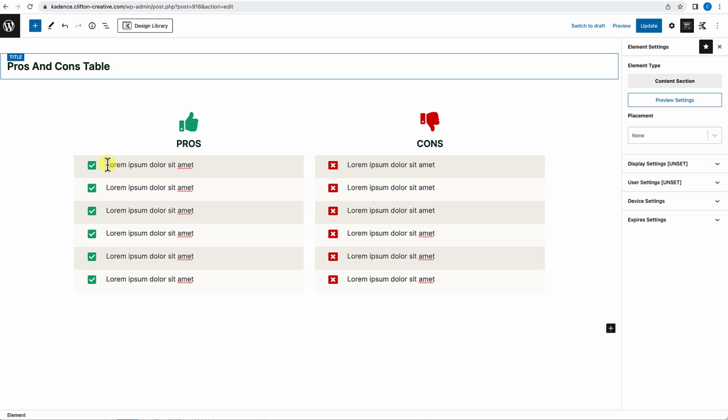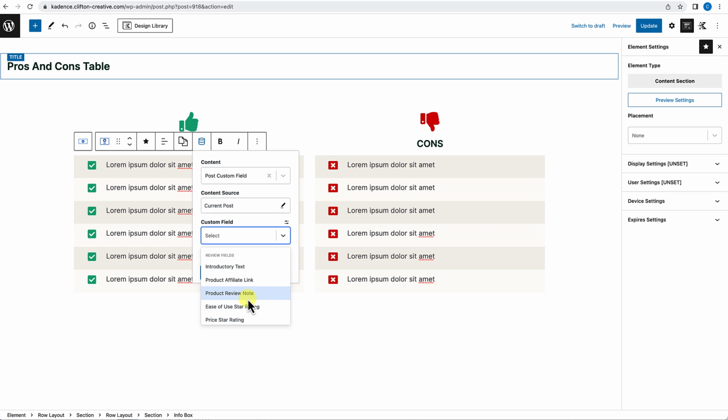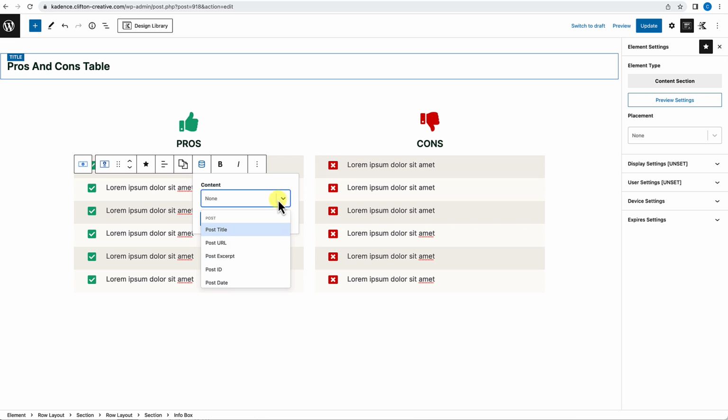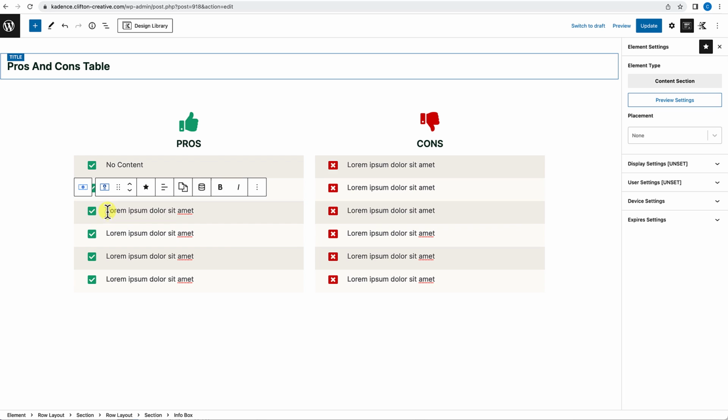And now what you want to do is we're going to highlight each item that we created. We're going to click on the dynamic content icon, and we're going to say we want the post custom field and the field that we're looking for. For the first one, it's going to be the pros field 1. We'll add that there. And we're going to just go through and do that for each one to the corresponding custom field. Okay, so there we go. And for this one, this will be pros custom field 2. And this would be pros custom field 3. You kind of get the idea.